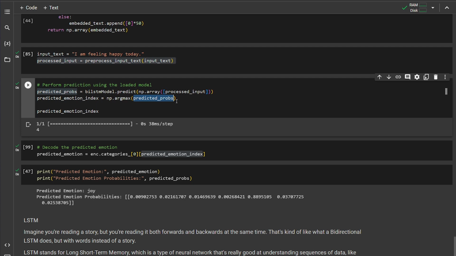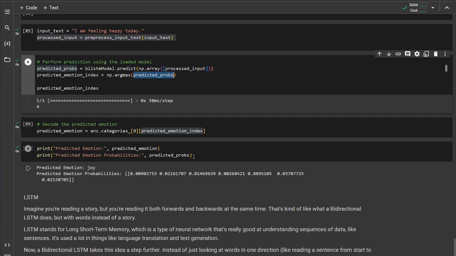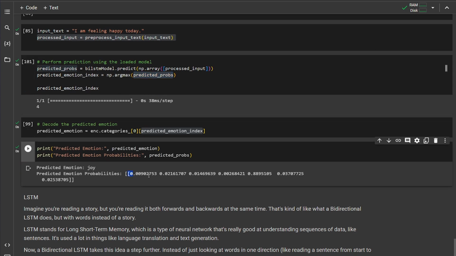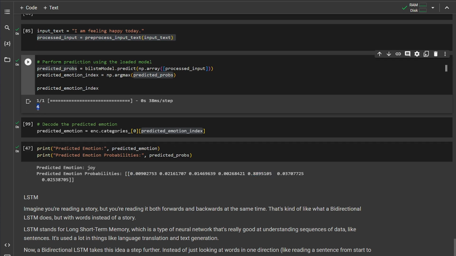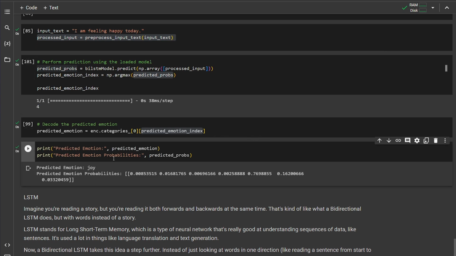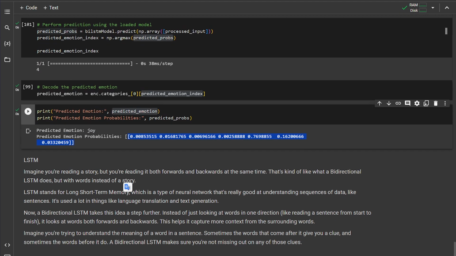We give it to np.argmax, which gives us the index of the highest value here, and down there you can see the probs, 0, 1, 2, 3, and 4. 4 is the highest one, which is its index, and we pass it to our encoder that we created on top, and we get this output. The predicted emotion is joy, and this is all the probabilities that we get.